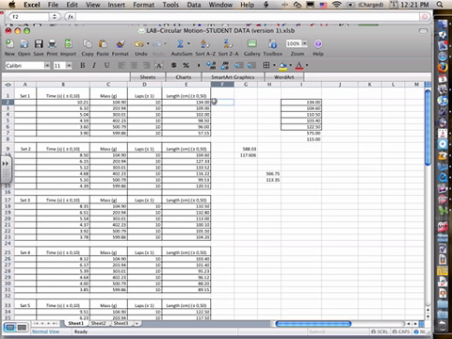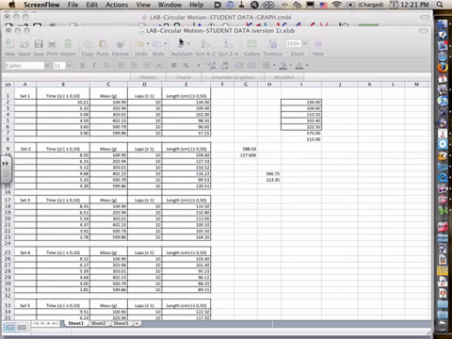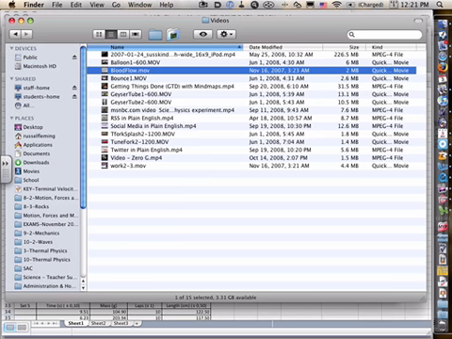Let me see. I'll take it this way. First, I want to stop the movie. Screen flow. Come on, where's screen flow? There it is. And stop recording.